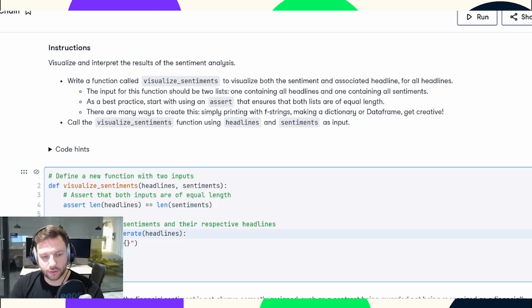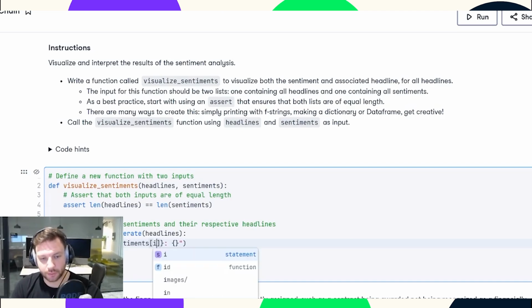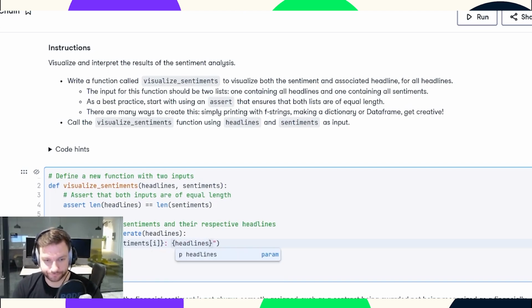This enumerate will basically make sure that we get two variables here. This will be the index. This will be the actual value of that list. Now I am not using the actual value, so I am using an underscore here to show that I'm not using this variable. So what I want to do is say something like positive colon and then the headlines.